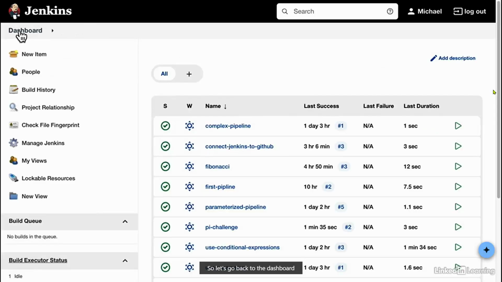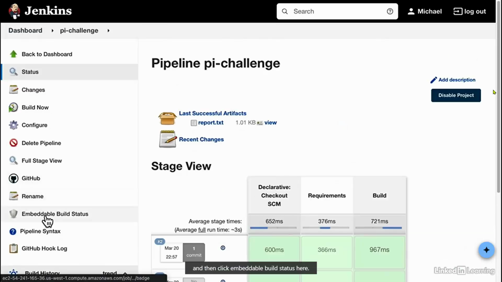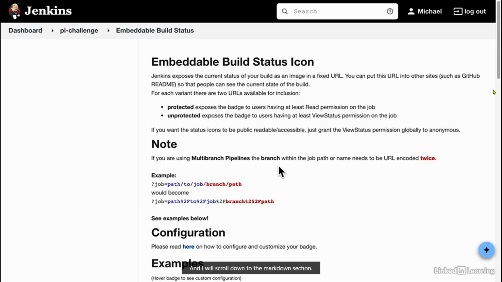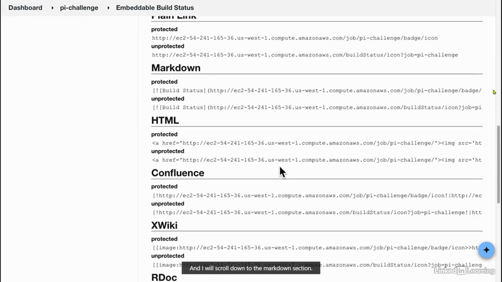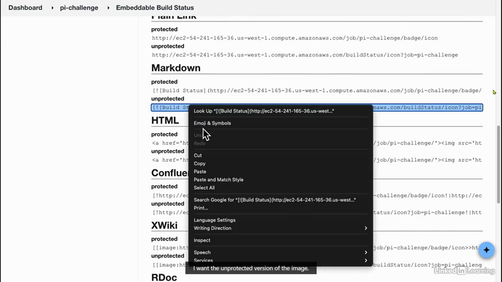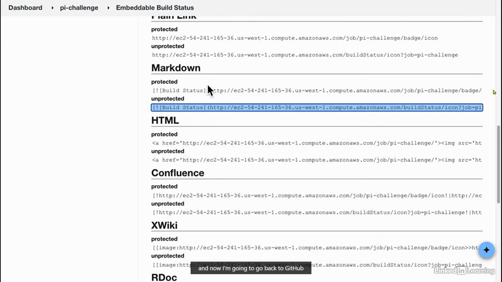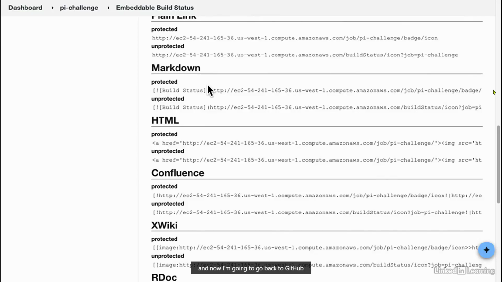So let's go back to the dashboard, and I'm going to go to the Pi Challenge job and then click Embeddable Build Status here. And I will scroll down to the Markdown section. I want the unprotected version of the image, so I'll copy that. And now I'm going to go back to GitHub and update my README file with this particular snippet of code.